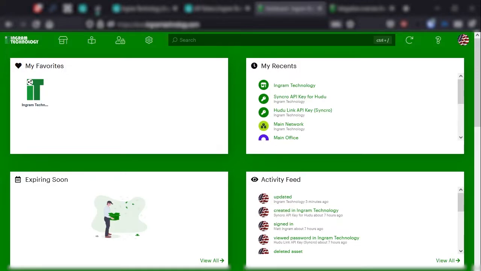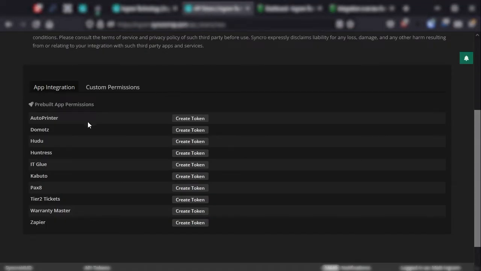Alright, today I'm going to show you how to do Syncro integration with Hudu. I've been checking out Hudu as a replacement for IT Glue. Everybody says they love it, so I've set me up a demo. If you do this, just follow the instructions. Syncro makes it real easy with a pre-made API token.